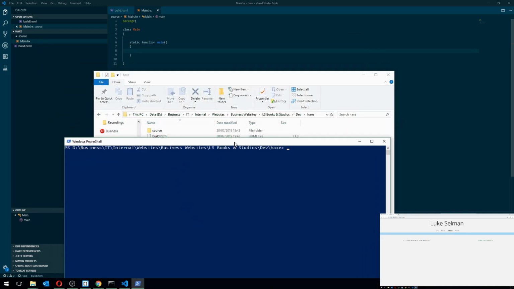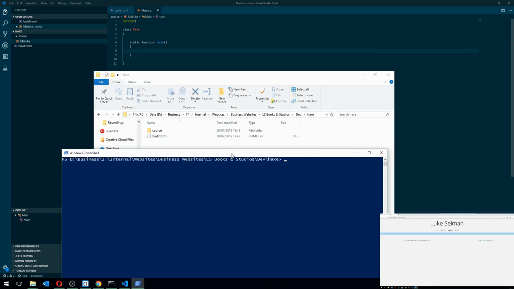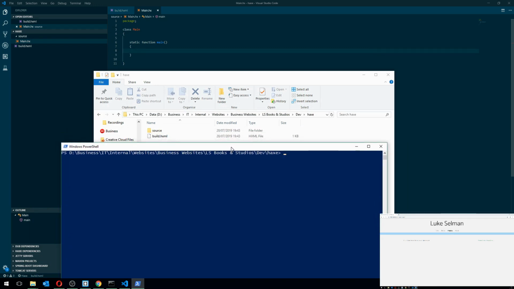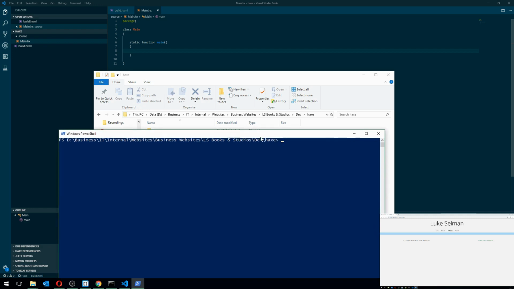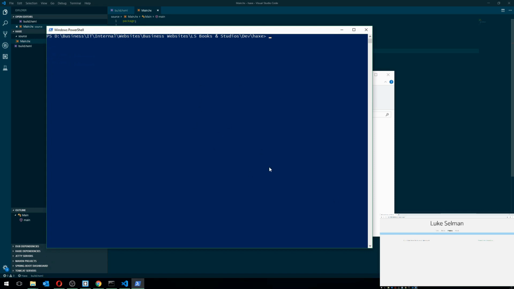My internet security is being weird, isolating everything. But anyway, I tend to prefer this because it's a bigger screen and I can see all the errors.